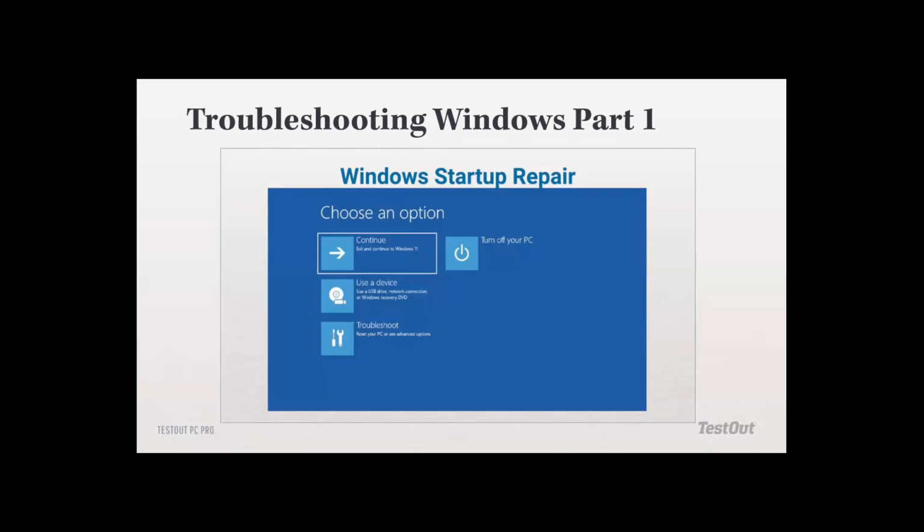Is it a laptop or a desktop? Let me give you a quick hint on how to solve that problem. It's a laptop.